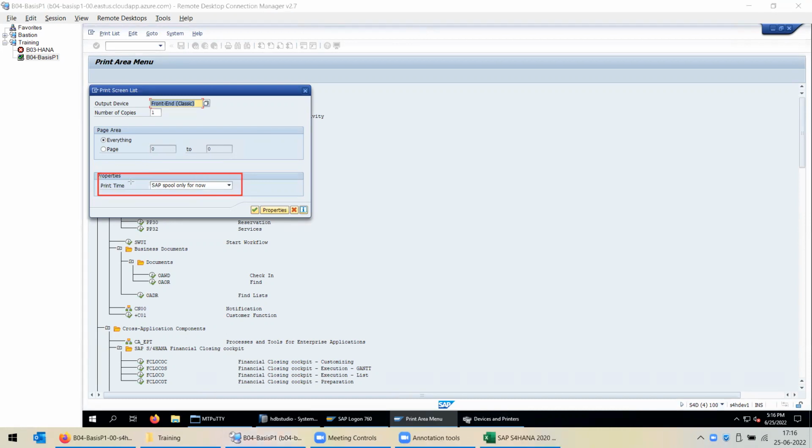See what it is saying as of now. SAP spool only for now. When you see SAP spool, it means it will not directly print the output on your printer. What it will do, it will only spool it for now. Spool means it will save the output into your database. It will not directly go and print it. Is it clear? It will not go and directly print the output.